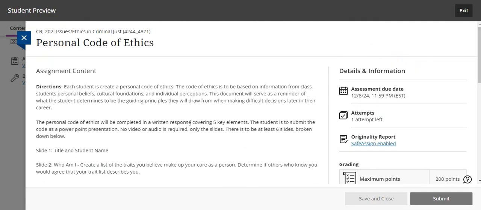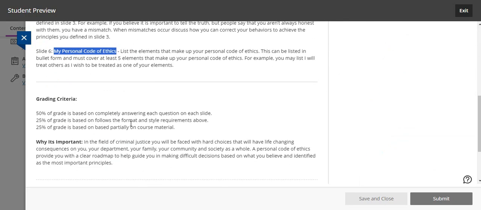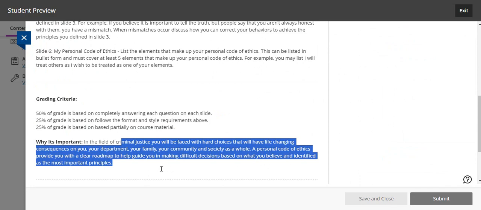There's no need for a video. You can do it if you want to. I would enjoy seeing a video, but it's not required. All you have to do is submit the 6 slides. And then here's your grading rubric, and again, why it's important.